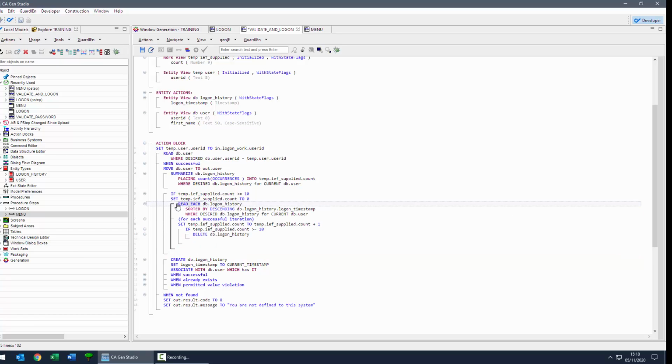I can delete anything more than 10. So I don't need to go through this read each if there are less than 10. It's more efficient to use the summarize. Obviously, if there's always going to be 10 or more, in this case that probably would be, you wouldn't need to bother with the summarize, but I've put that in there just to show you a different type of statement.